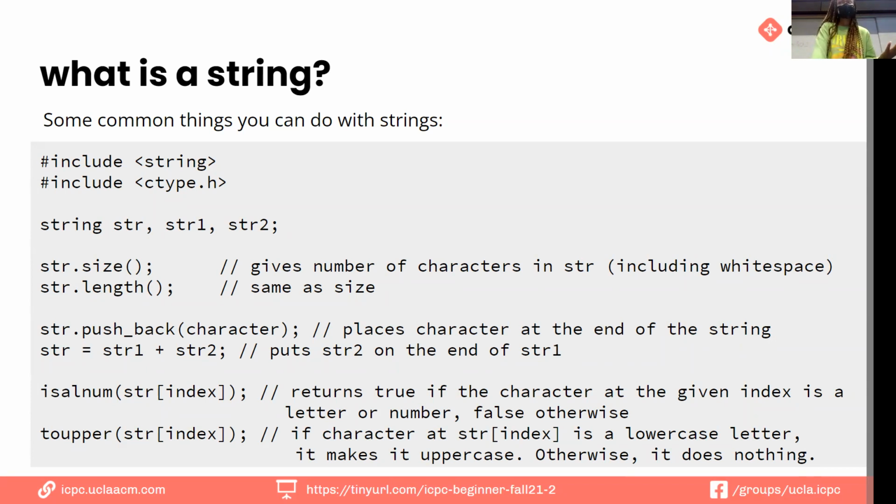Same with dot length, it does the exact same thing, which is cool. You can push back with the vectors. You can also concatenate strings, so you can add them and they'll be one after the other. And then you could use functions like isalnum, which will tell you if the character you put in the brackets is a number or a letter, and something like toupper, which, if you put a character in the brackets, will put it to uppercase. And if it's not a letter, then it won't change.